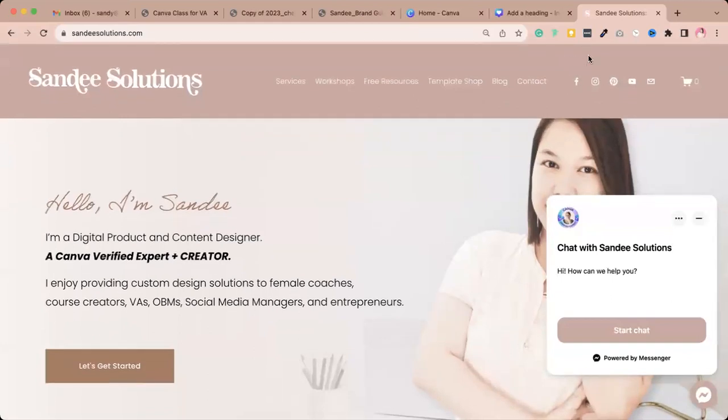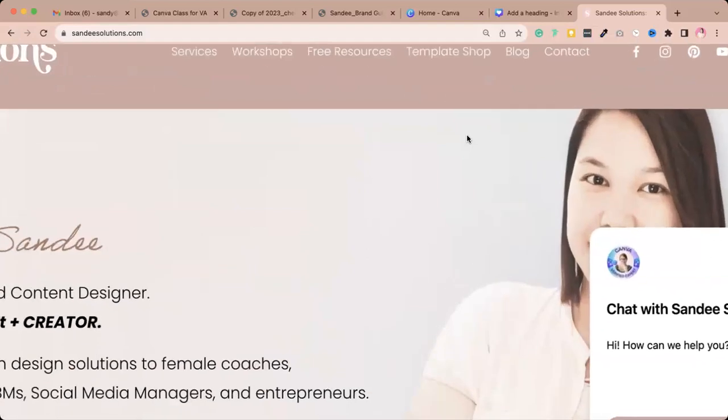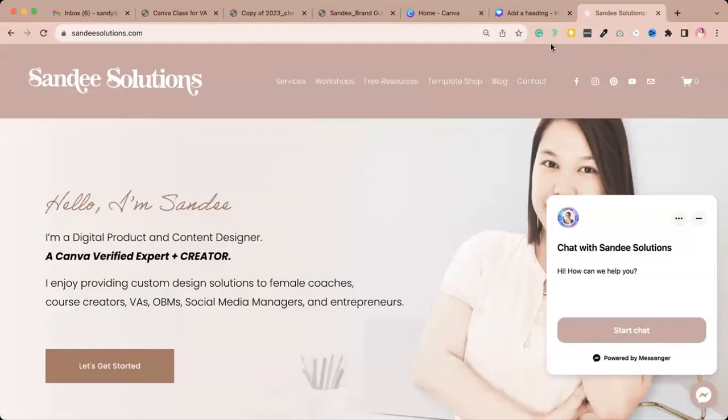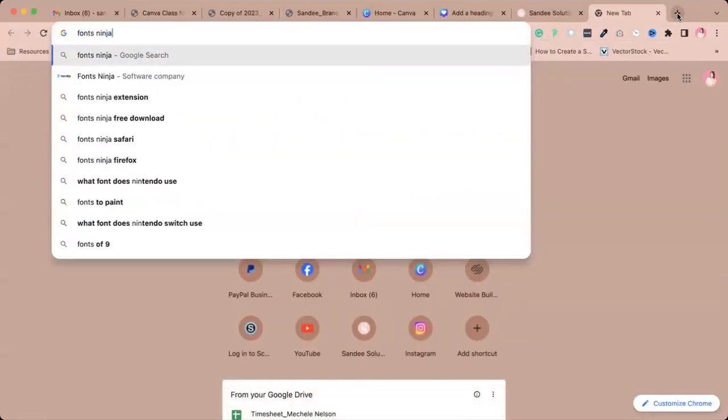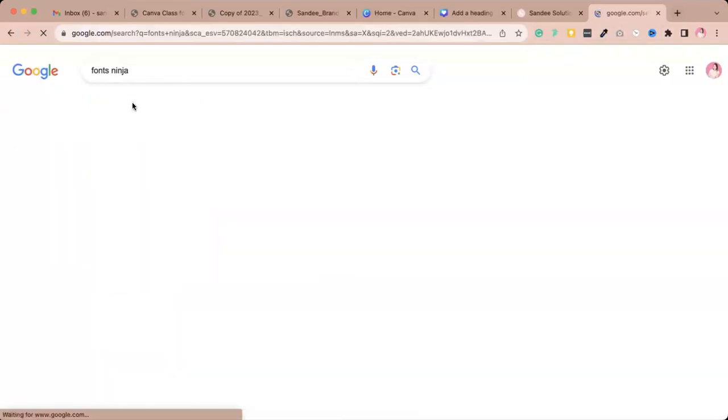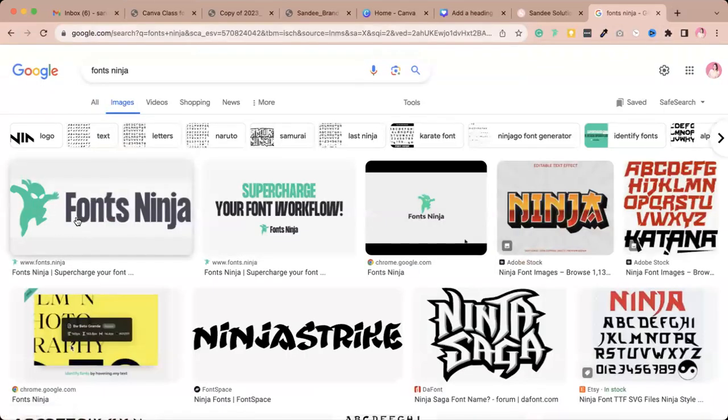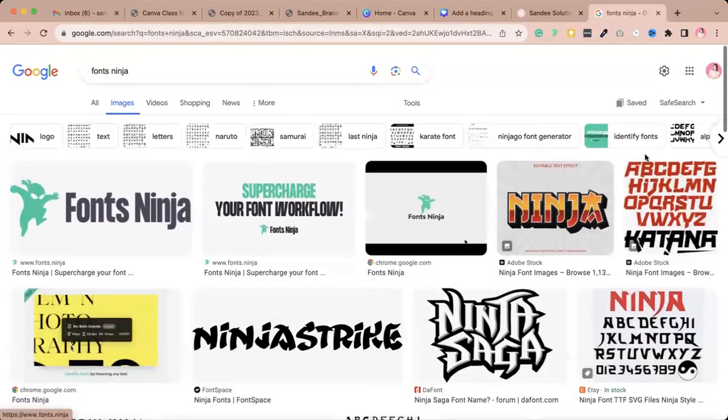So all you have to do now is first install an extension called Fonts Ninja. This is the one, guys. Let me just make this bigger. Okay, it's not working. But this one, can you guys see it? Okay, this is how their logo looks like. And then just install the extension to your Chrome and it will show up right here on top.